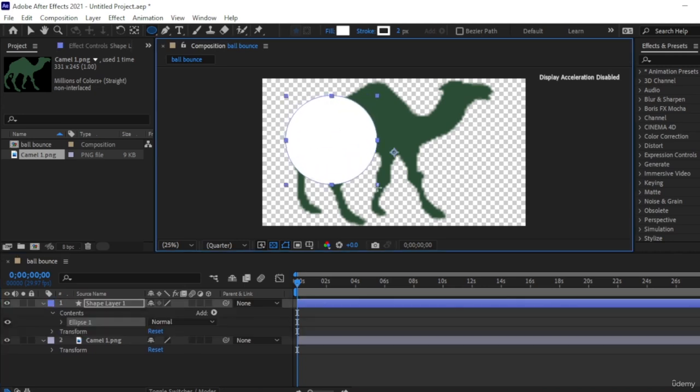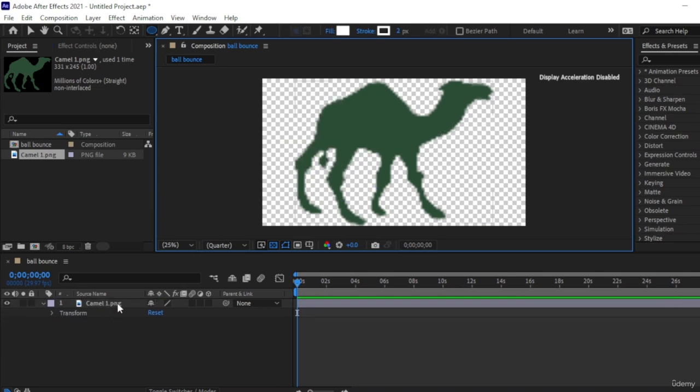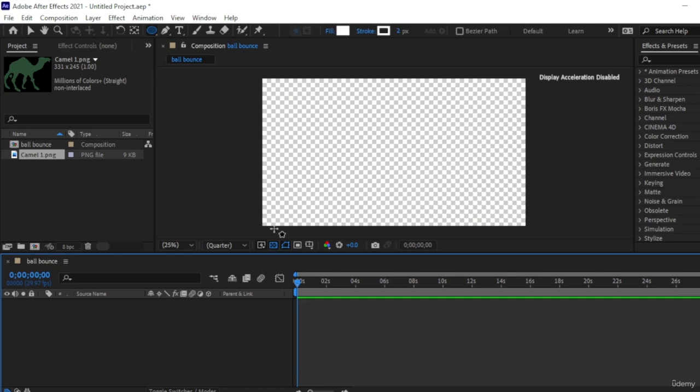So now I can just create a shape. You can see we have two different layers. One is a shape, one is my camel. I'll just delete the shape and the camel. Alright, so always pay attention to the icon next to your cursor. You want to make sure that it's relevant to what you're going to do. So if you're going to create a shape, you want to make sure you have the shape icon next to your cursor, which is this star.